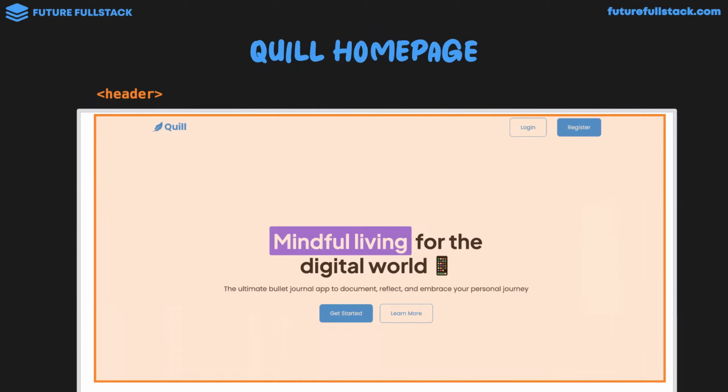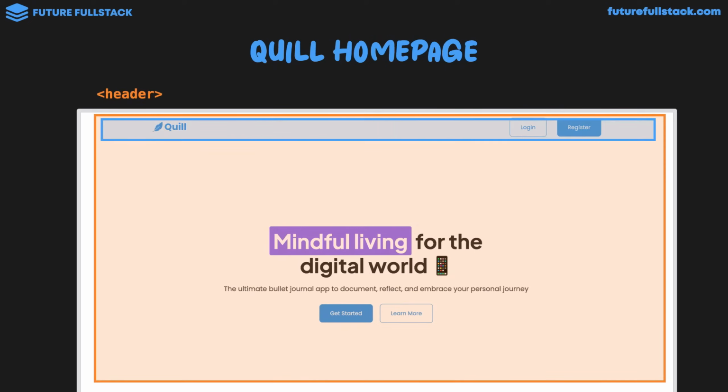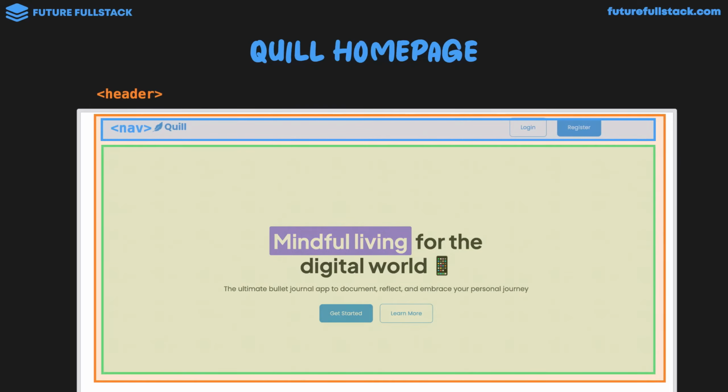Let's now look at adding semantic elements to the Quill homepage. The header contains our navigation bar and hero section. For the navigation bar, we can use the semantic element nav. And for the hero section, we can use the semantic element section.